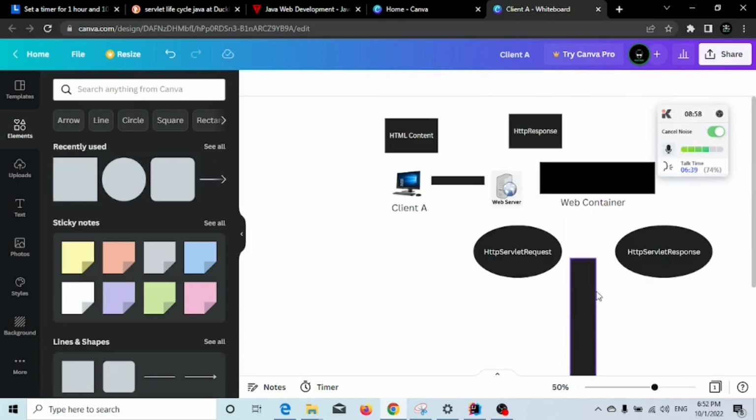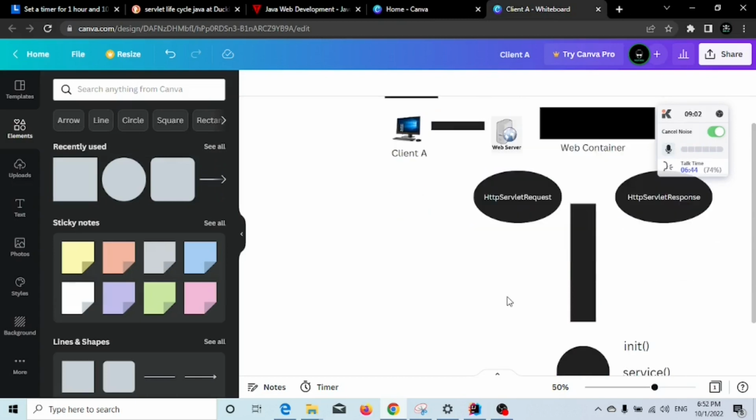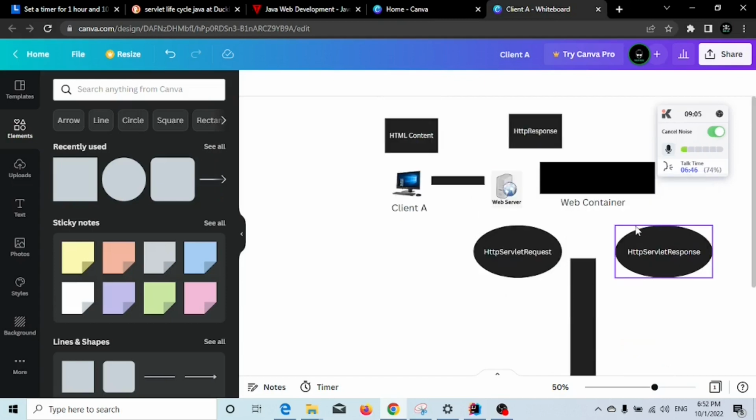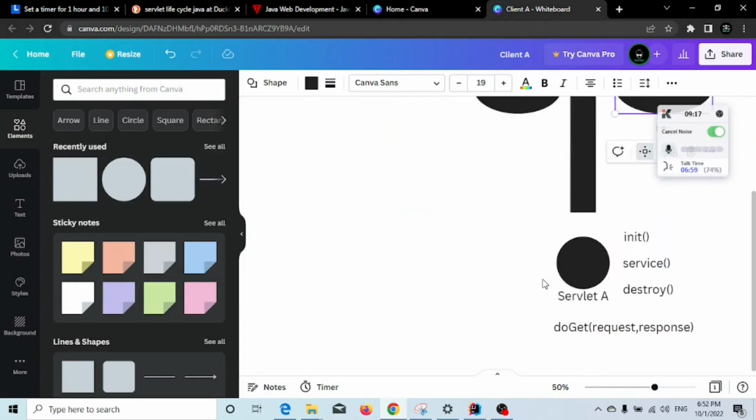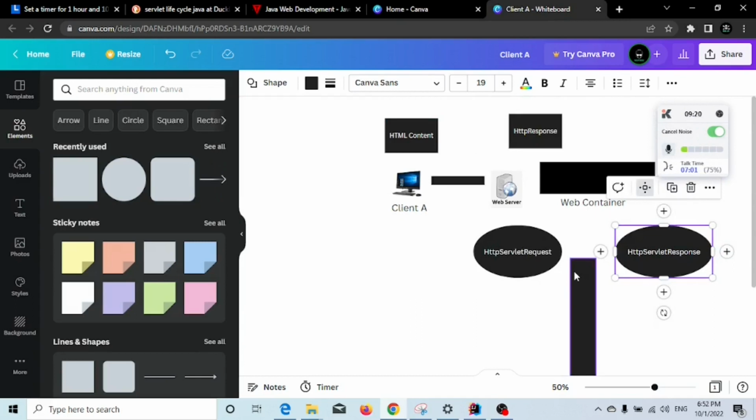Then when the response is finished, these two objects will lose their references. That means these two will become eligible for garbage collection. So that's how it goes.